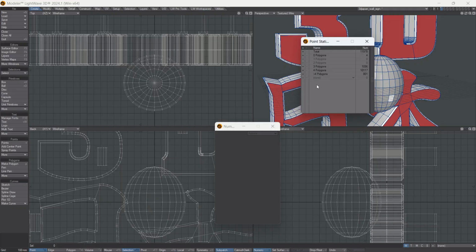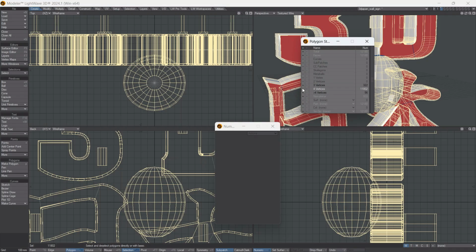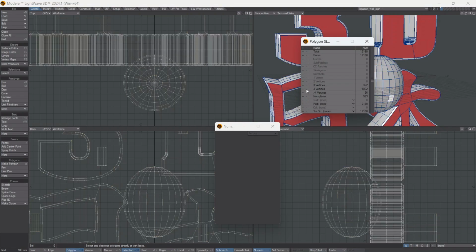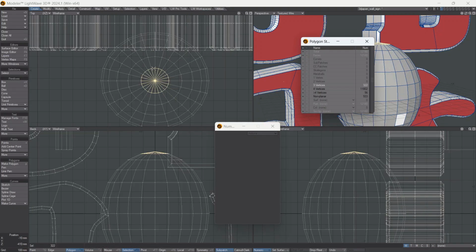Now this will show you all kinds of statistics for the current selection type. So let me switch over to polygon selection. And you can see right now 4 vertices is highlighted. That means polygons that have 4 vertices on them. And I can press the plus button to select all the polygons that have 4 vertices, or the minus button to deselect those polys. This is really handy if you have a lot of triangles and you want to select them all. Press that. Now we have all of our triangles selected.